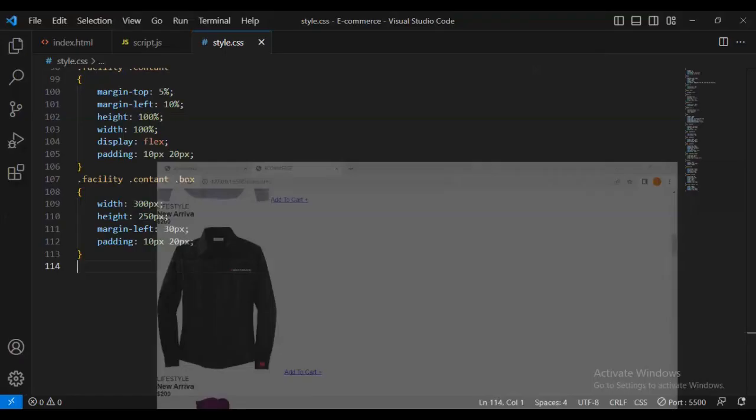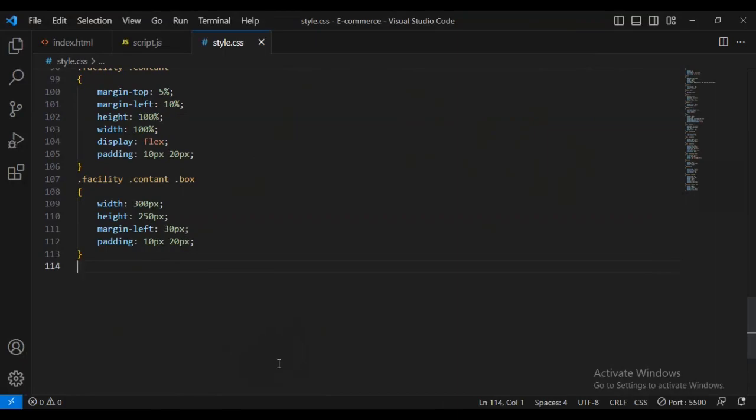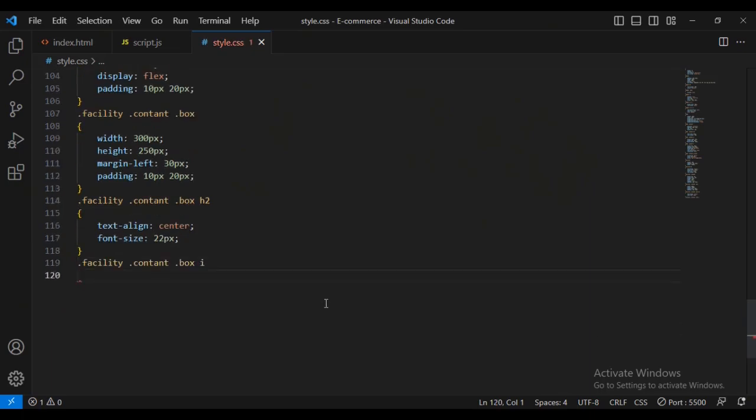Okay, let's come inside our styling. Let's now style the h2 tags: text align center, font size 22 pixels. Then let's now start the Font Awesome icons. I'm going to say align items to the center, font size 62 pixels, margin left 100 pixels, margin top 40 pixels, then margin bottom 20 pixels, and this will do it.